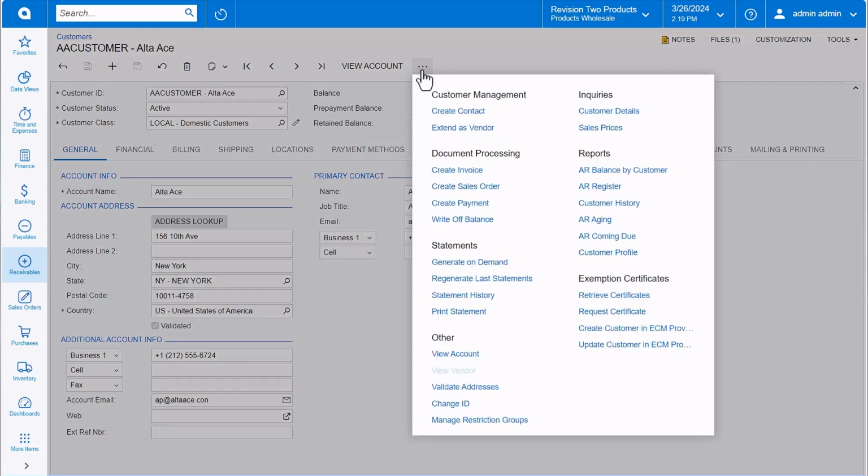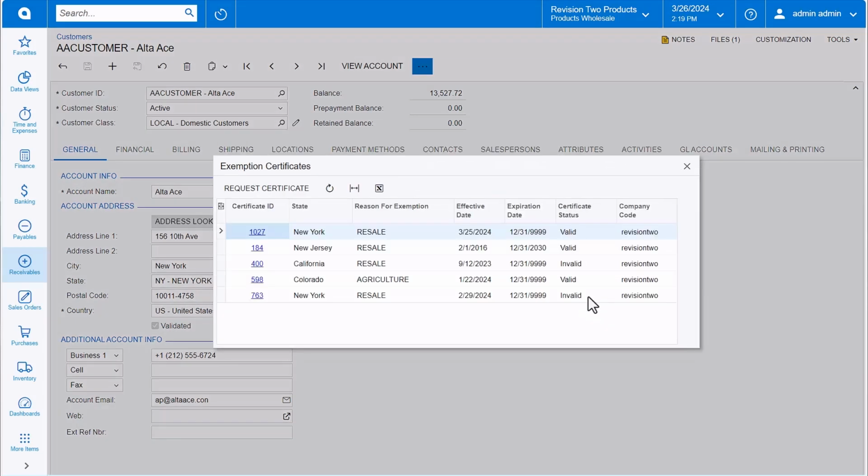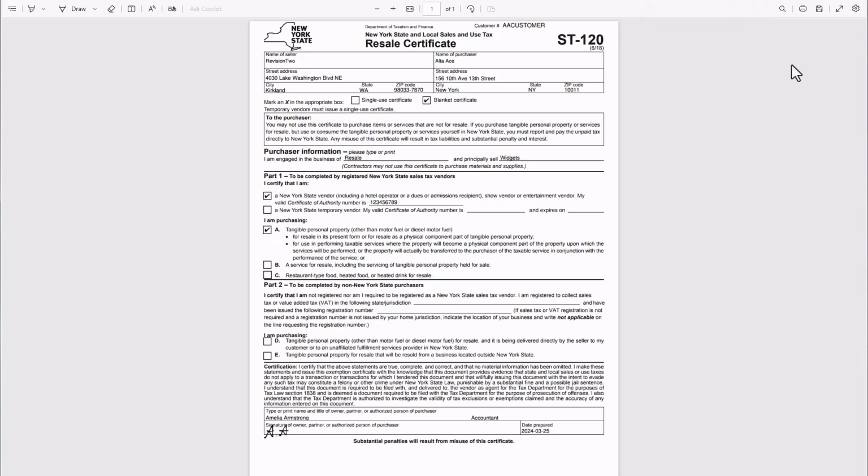We also have a way to retrieve certificates for existing customers. This option opens a dialog box that can provide further details about the certificates associated with that customer. I can easily view the certificate ID, state, reason, effective date, expiration date, certificate status, as well as the mapped company code. I can also click on the hyperlink to the certificate ID to view the actual certificate in my browser, save it to my local machine, or print it.